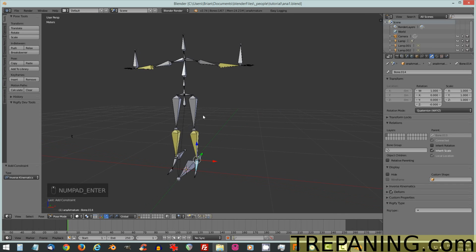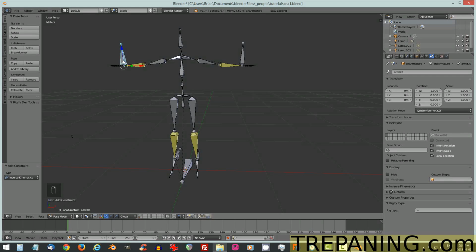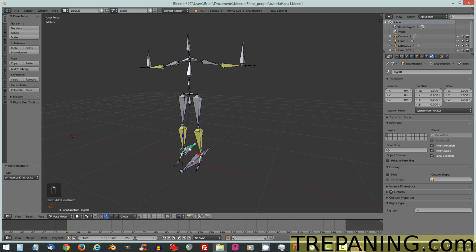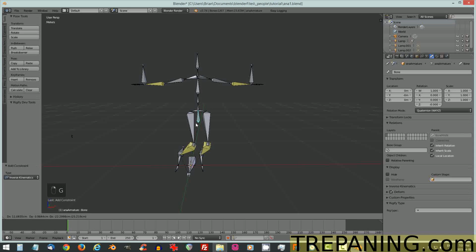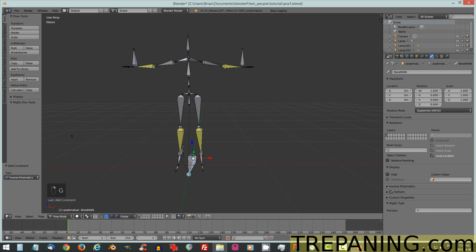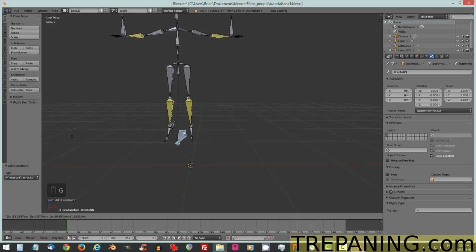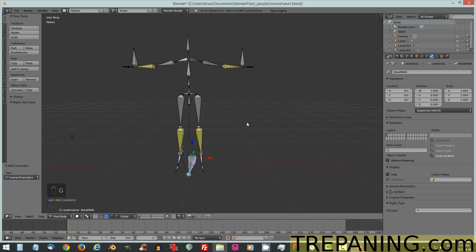Okay, so now if I move you, that moves. If I move you, that moves. That looks good. That looks good. And that's fine, and that moves everything. Okay, so that's it. We're done.